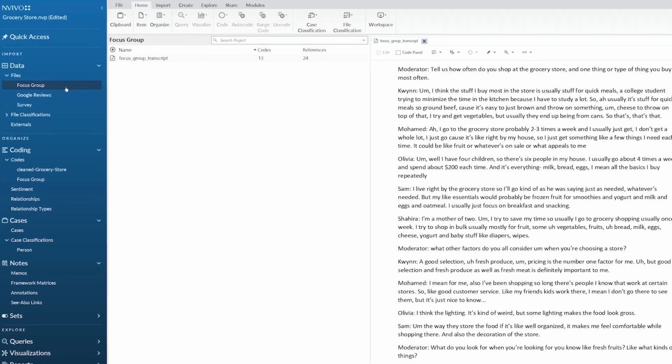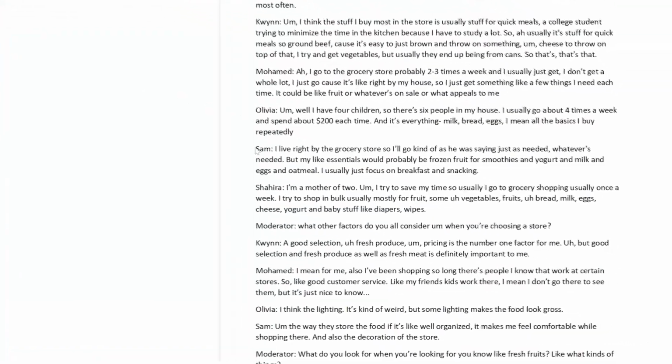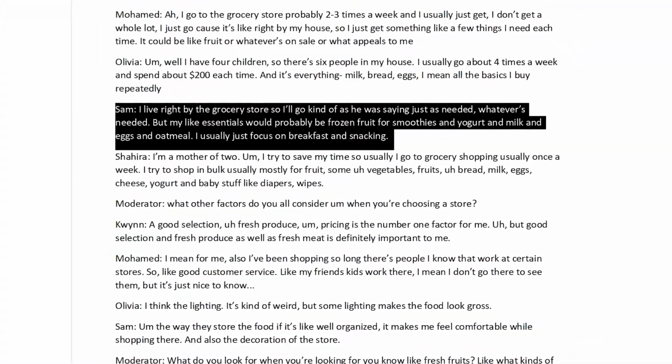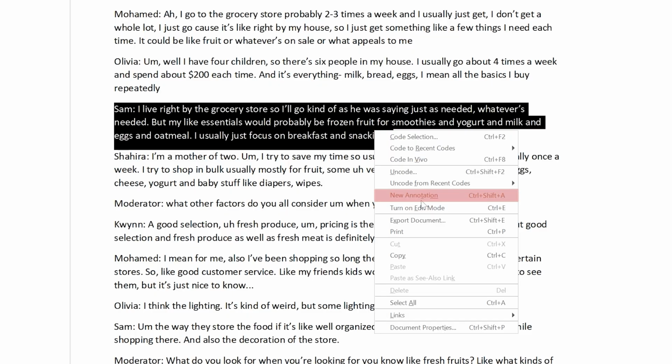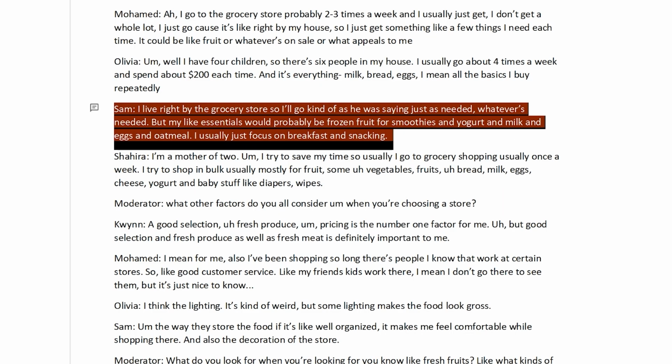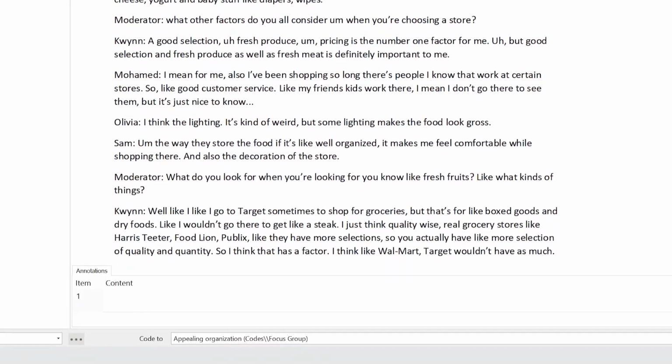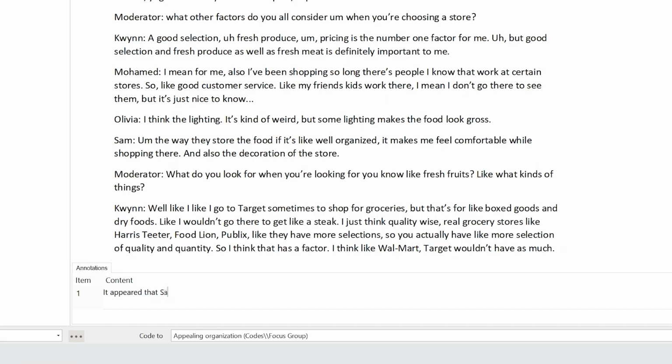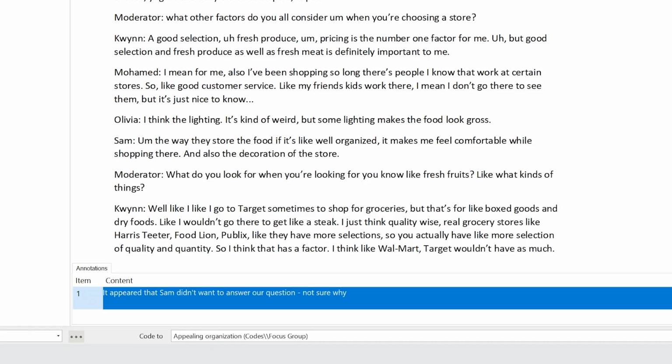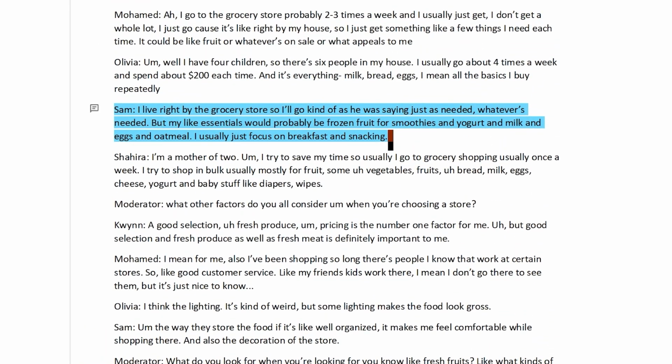For example, if Sam seemed reluctant to answer a question, I can highlight the relevant text, right-click, and select New Annotation. A small sticky note icon will appear next to the highlighted text, and a text box will appear at the bottom of the screen where I can type the annotation. I will enter, "It appeared that Sam didn't want to answer our question, not sure why." Click outside the annotation entry field to save it. The annotation is now created, and the highlighted text appears in blue.